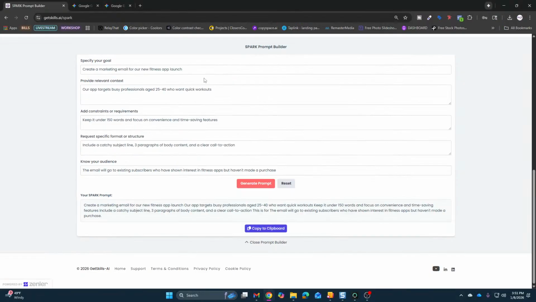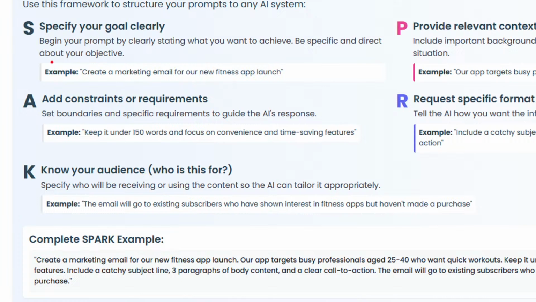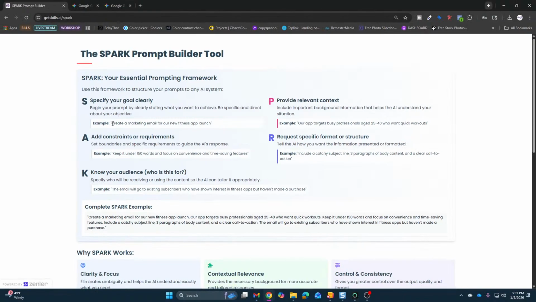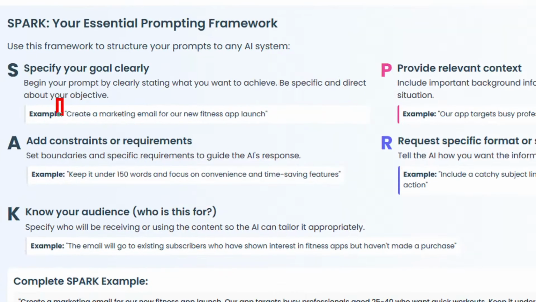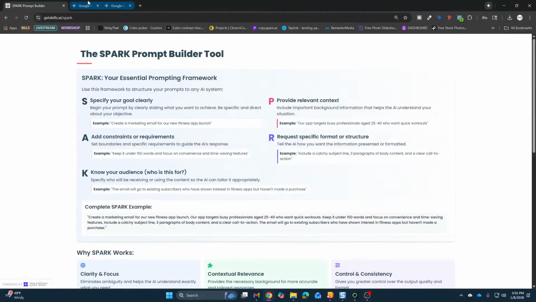We already specified our goal. And those are the examples right in here. So let's go ahead and just take just the first part of this prompt. Because let's say you wanted to create a marketing email for the new app. It's a fitness app. So let's go ahead and go to Gemini.